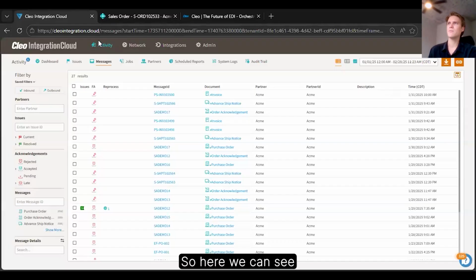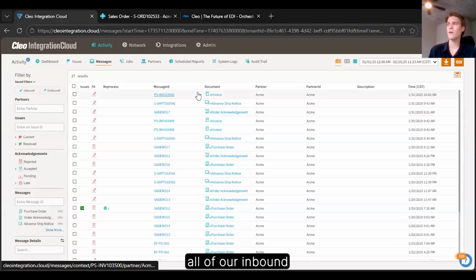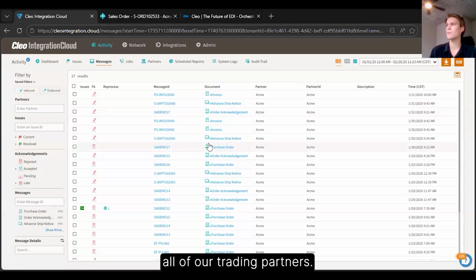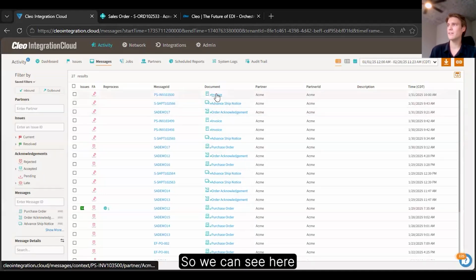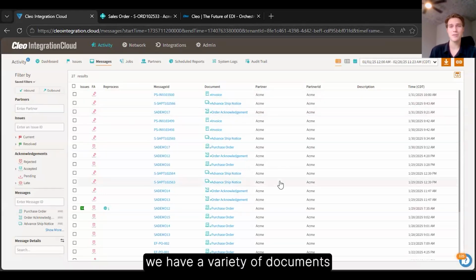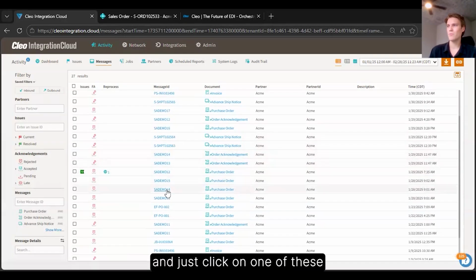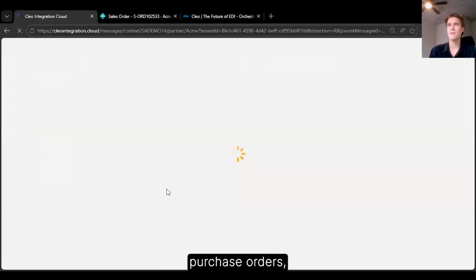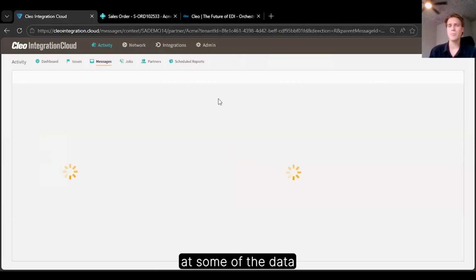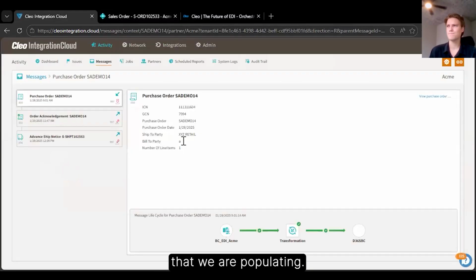So here we can see we are on the Activity tab under Messages. This is where we go to view all of our inbound and outbound file activity across all of our trading partners. So we can see here we have a variety of documents going to and from Acme, our trading partner. If I go ahead and just click on one of these purchase orders, we'll take a look at some of the data that we are populating.